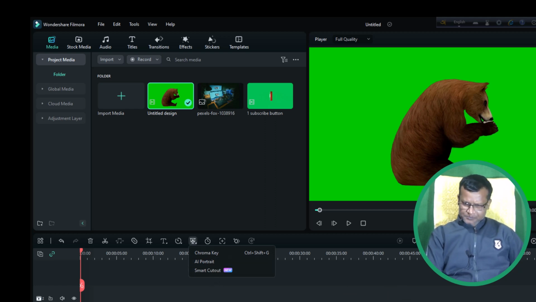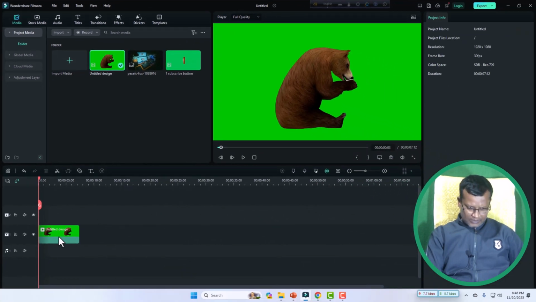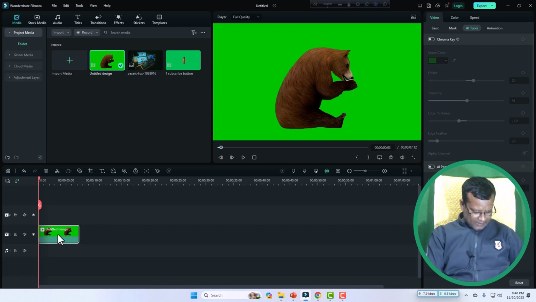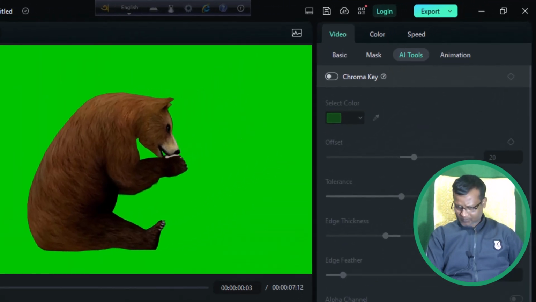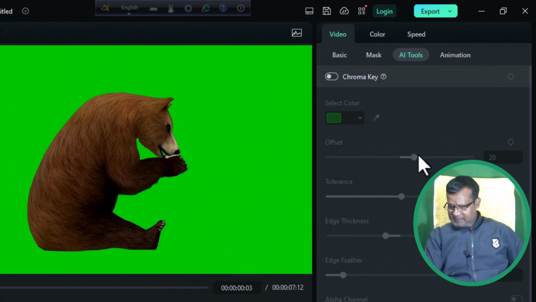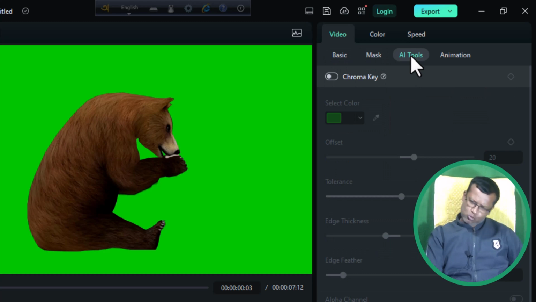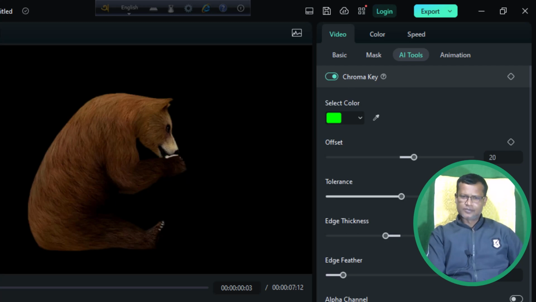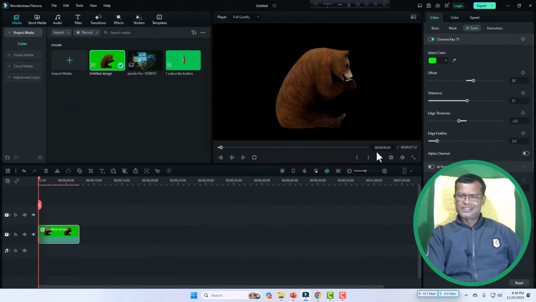And you can also just select the video, then you can see there the basic, mask and AI tools. Just click the AI tools, then click on the radio button here. Yes, wow, the green screen has been removed. You can see there is no green screen here, perfectly removed. Very easy and simple.